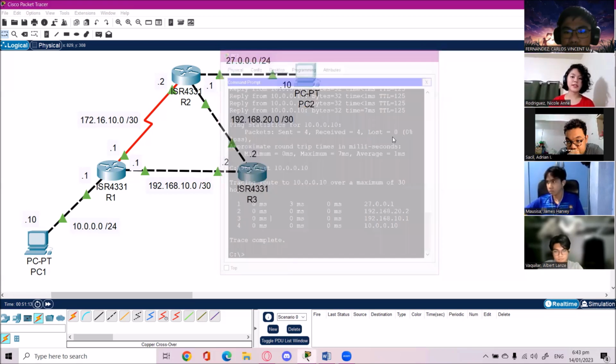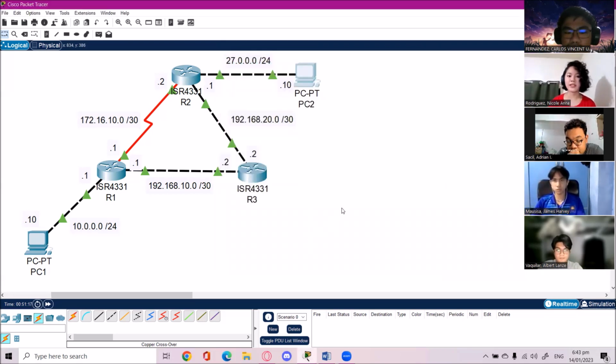So that is all for this lab activity and showcasing the OSPF configurations.